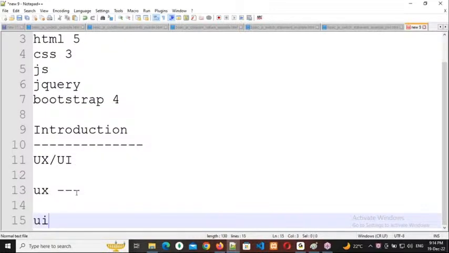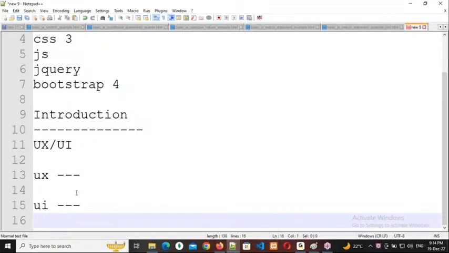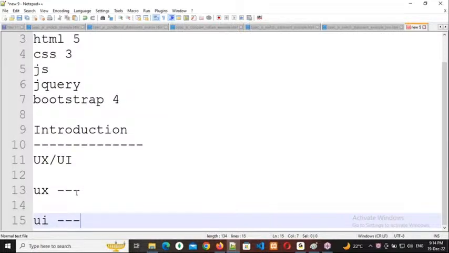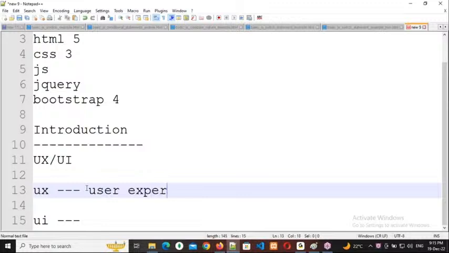Then what is UX? What is UI? And what is the difference between them? For your knowledge, you can ask. Are both the same? Are both different? If they are different, what is the difference between them? Any idea? Okay, Tiru, right. Now see here, UX. UX stands for user experience. Yeah, perfect. User experience.